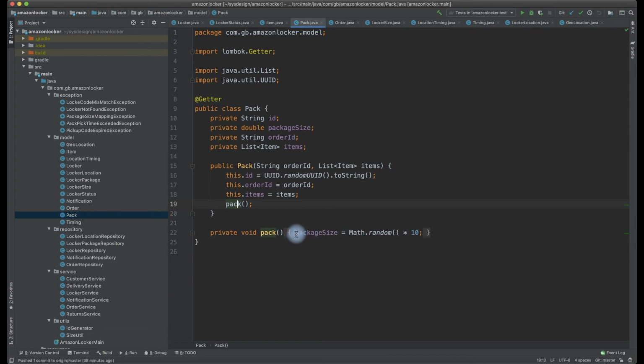Since the requirement is not very clear on how to arrive at the package size based on the carton size, what I have done is package size is Math.random times 10. For example, if it comes to 0.7, the size of the package might become 7. Similarly, we are coming up with the size of the package. So it can be 100 as well. That's okay.